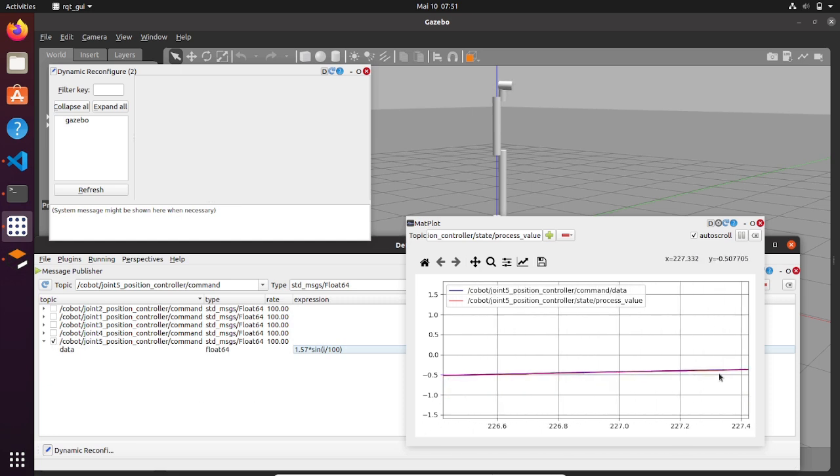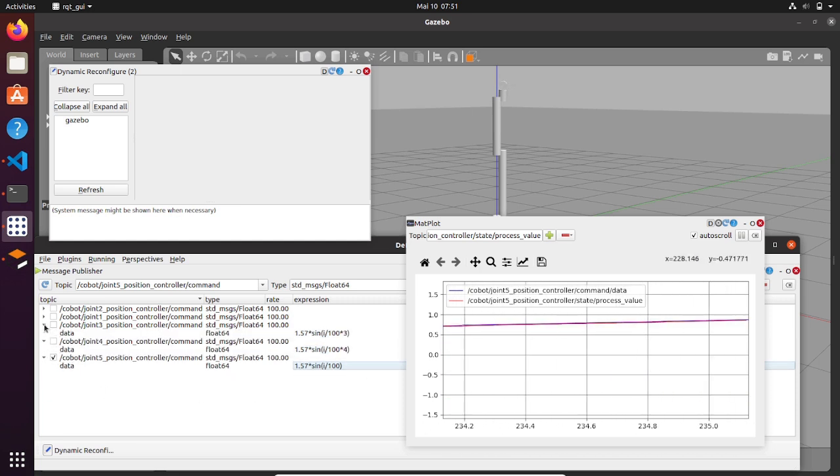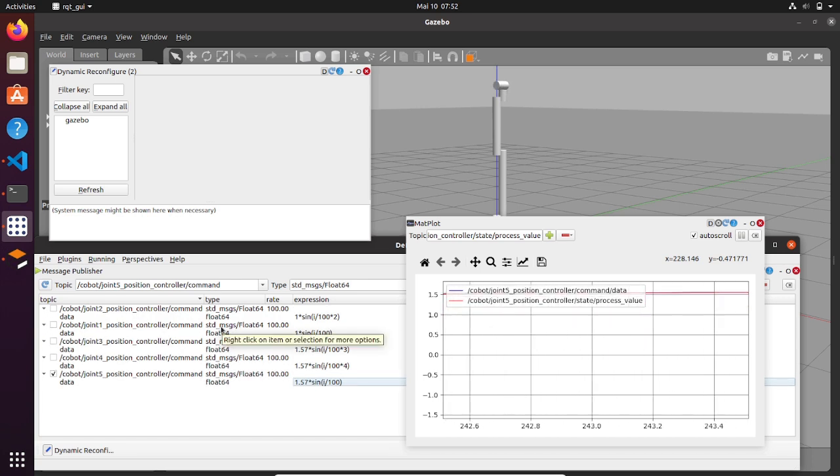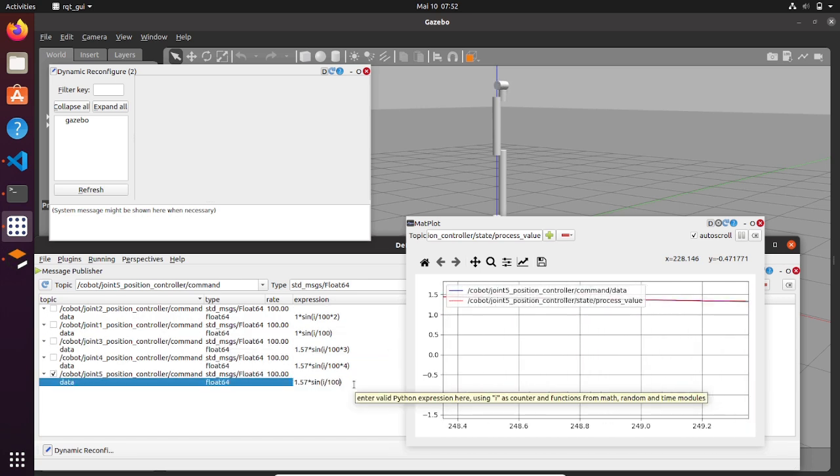So let's challenge the controller of the joint 5 position controller, and let's increase the velocity of the command data by 3.